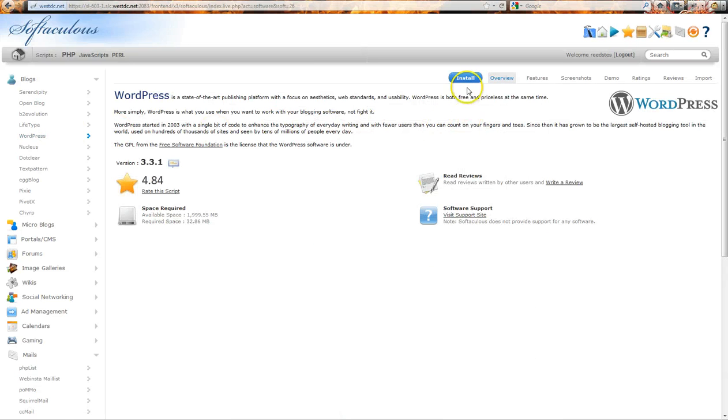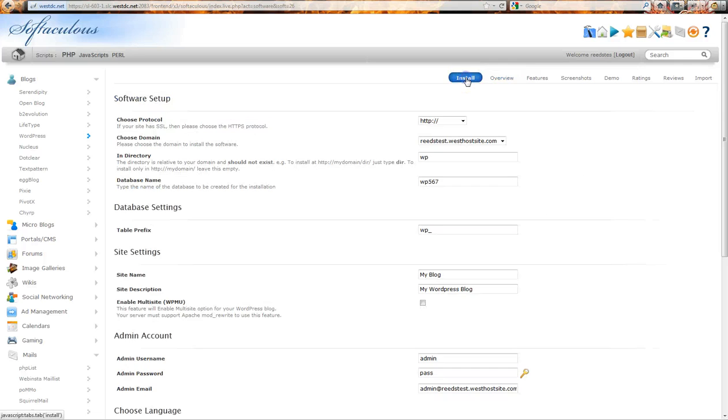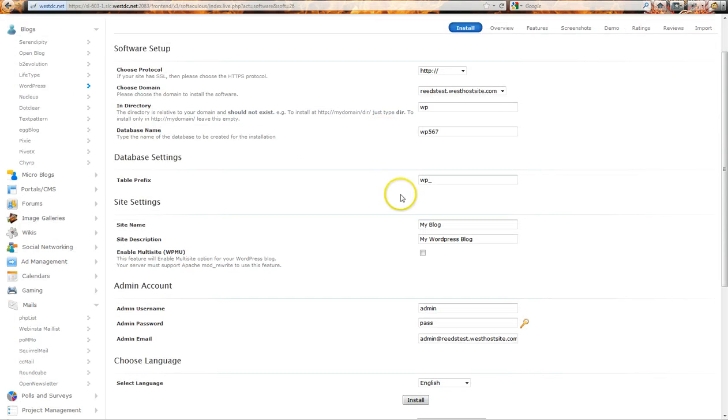To install the application, you will need to click the Install button, fill in the appropriate fields, and click Install. Not all of the applications will have these identical fields, but most will have some similar to it. Let's just go through these fields for a moment. First, you have the protocol. This is where you choose whether you want it to be secure or unsecure, contain the www.